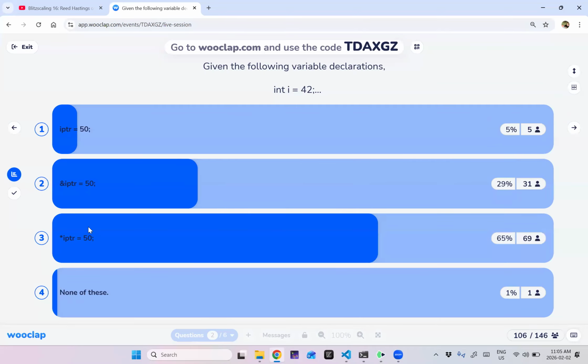All right, so a lot of you, yeah, some picked 2. This reminds me of, again, when I first learned C. This is what I would do. Try anything.